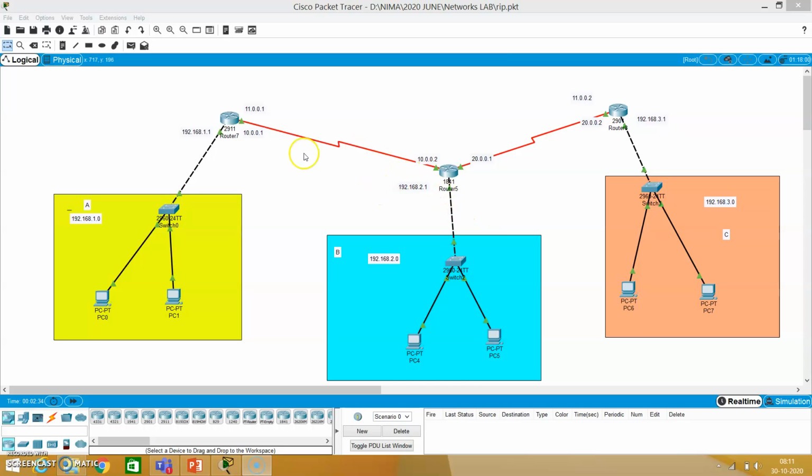Now to configure RIP, here we have different networks. One network is the 192.168.1.0 network. The blue network is the 2.0 network, and then the 3.0 network. Two more networks: the first router is connected to the second router through the 10.0.0.0 network, and the second router is connected to the third one using 20.0.0.0. This is our topology.